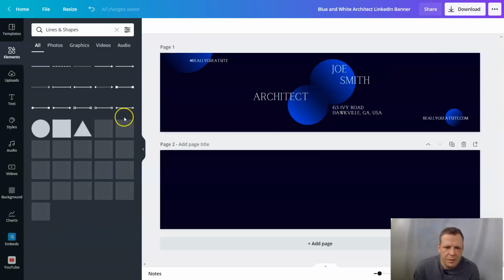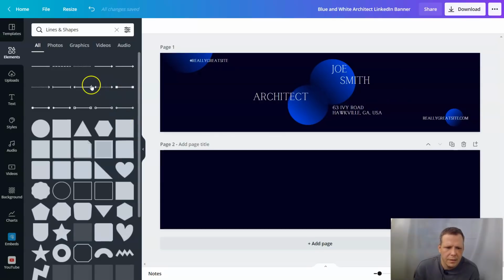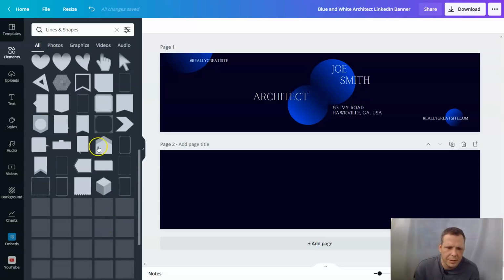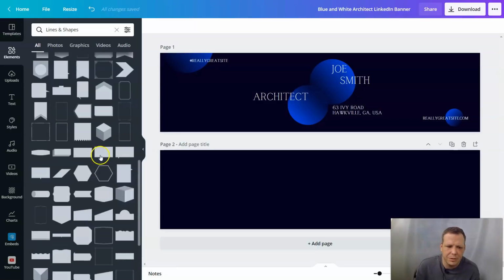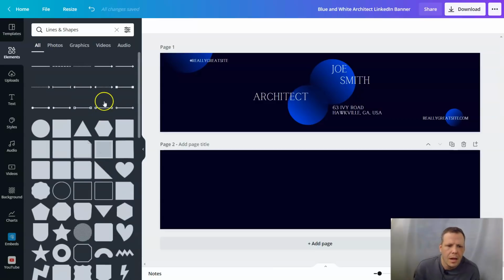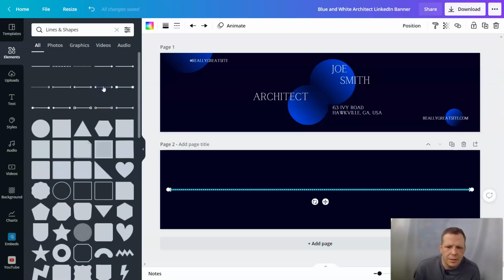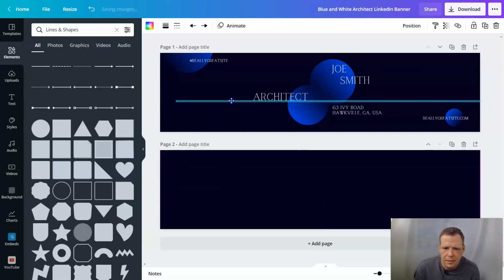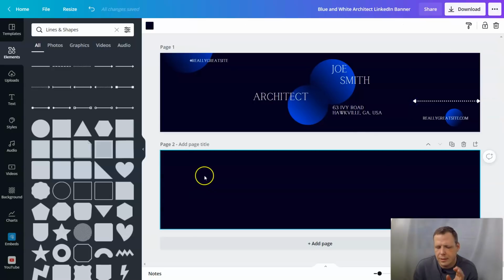Lines and shapes, I'm just going to swing on in through here and look at the lines and the shapes. These are the shapes. I don't want the shapes. I'm going to stay with the line, but I just want to adjust that line, right? I am going to do the two arrows, and because I did this here, I'm going to drag it up. And remember, if you select this page, when you just double click, it's going to bring it on the second page.